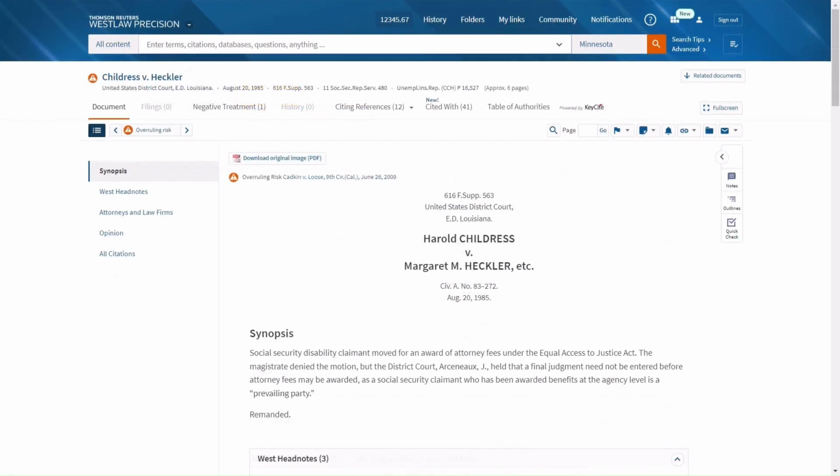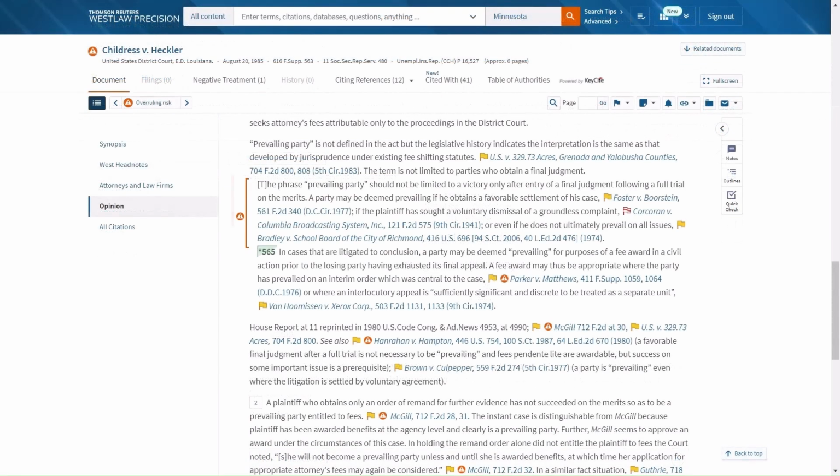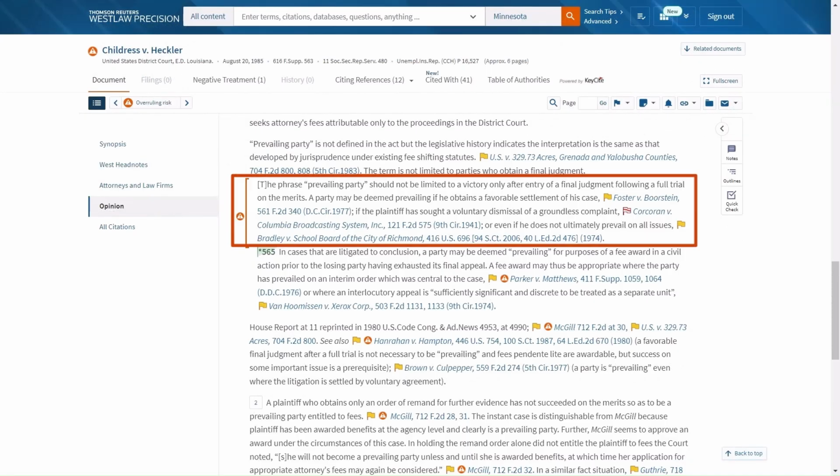Powered by state-of-the-art artificial intelligence, leveraging attorney-edited annotations, Westlaw Precision displays an overruling risk warning to caution that a point of law in the case might have been implicitly undermined based on its reliance on an overruled or otherwise invalid prior decision. Select the next search term arrow to be taken directly to the portion of the case that is at risk of being overruled.